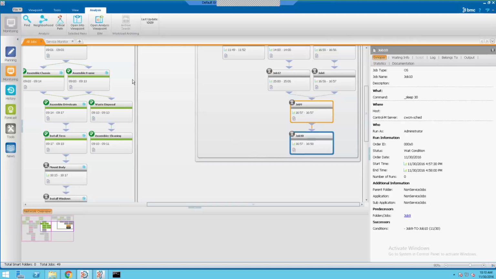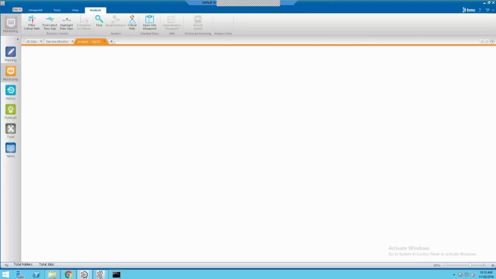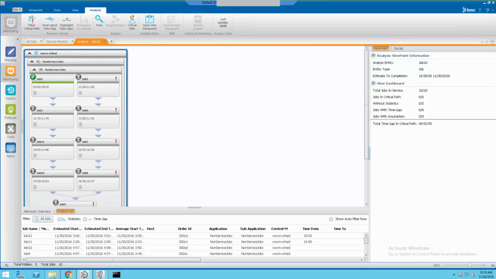So what I'll do is I'll highlight that job. In the analysis section here, I'll click Open Analysis Viewpoint. What this is going to do is give me information that looks more like a BIM service, but these are for non-service jobs in this case. So I'm going to see the critical path. I can use the same types of functionality in the analysis viewpoint here that I couldn't before because these are not part of a BIM service, but I can use them now. I'm going to be able to see the estimate to completion, the total time gap, which is the time from new day to the first job, and then the gaps between those jobs.